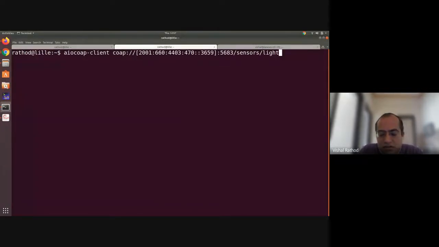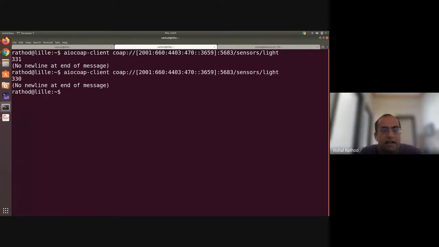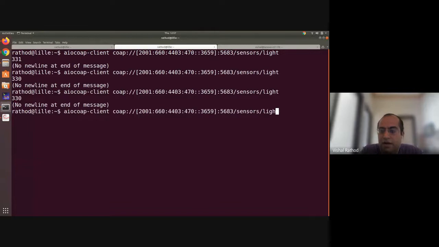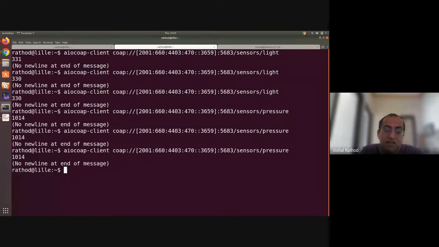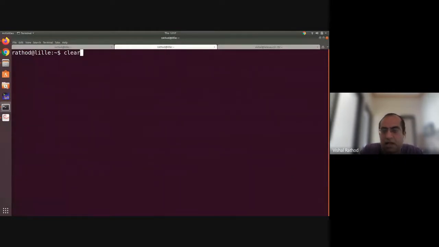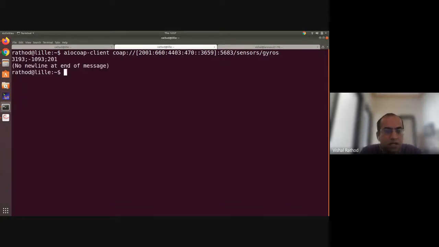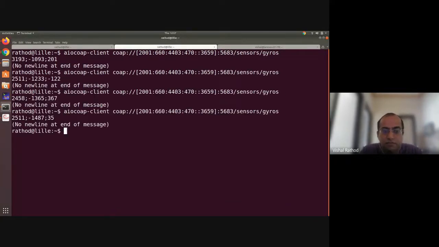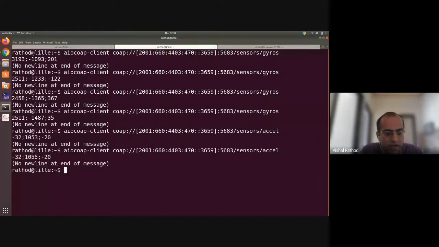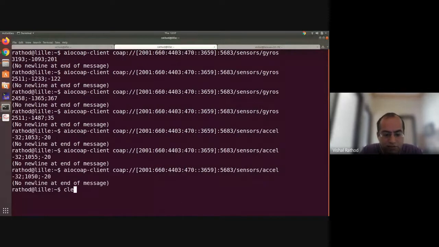Now let me take sensors light. See, now the value came 331, again 330, right? Now I will access the pressure sensor. You can say the pressure sensor value is constant because we cannot trigger the pressure right now. So let me clear it. I will use the gyroscope. See, the value is different. Clear? Now I will use the accelerometer. Okay, you can see the difference.